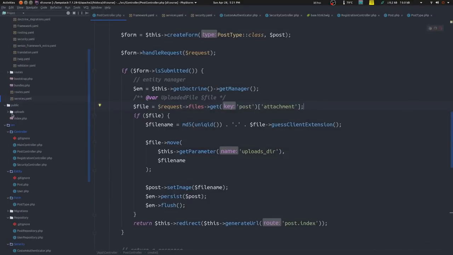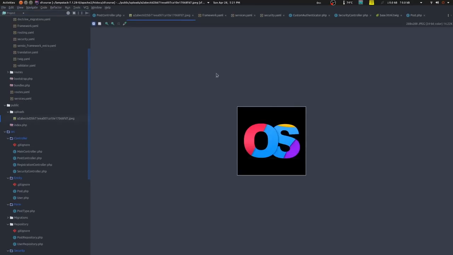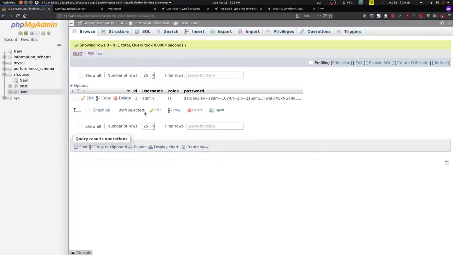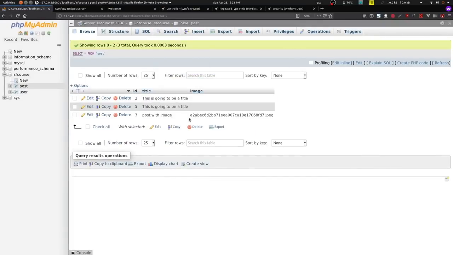So where's the public folder? It seems like it created a new uploads directory, and within that we have the file that we just asked for. Now it's working properly. Let's take a look at the database. In our post, as you can see, we have the image file name right here.